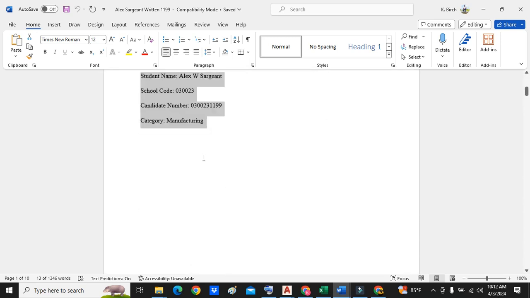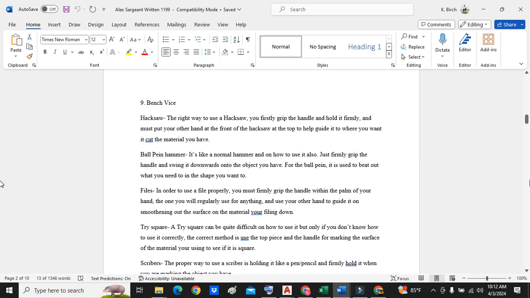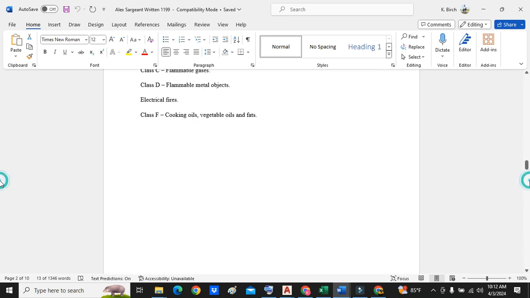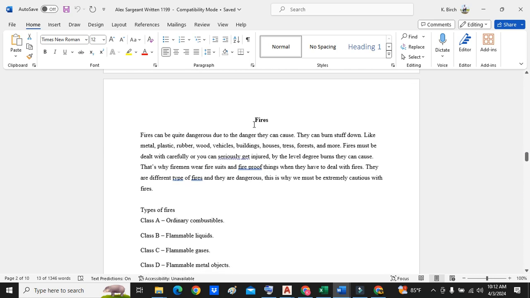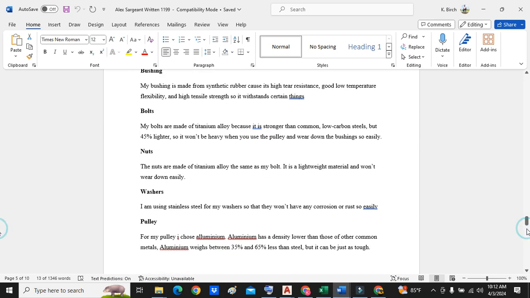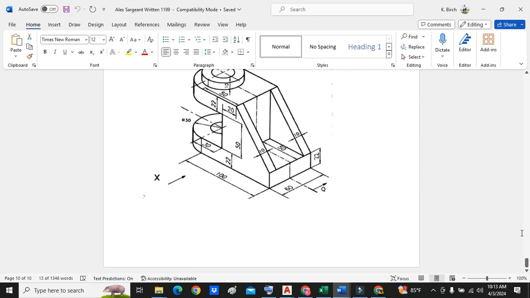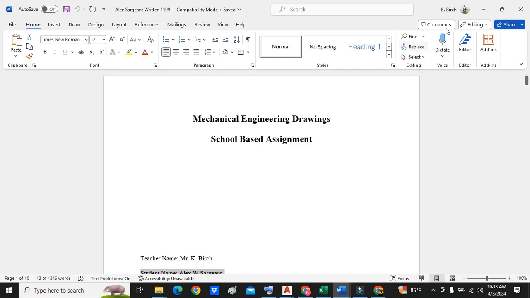After the front page, you will have your health and safety plan, which most persons are working on. After your health and safety plan, you can either have your design justification and your parts list. So those are the four main parts of the written SBA that each written assignment must have.